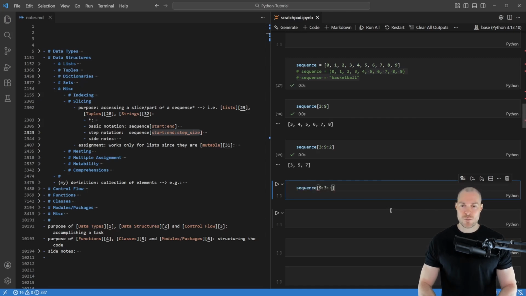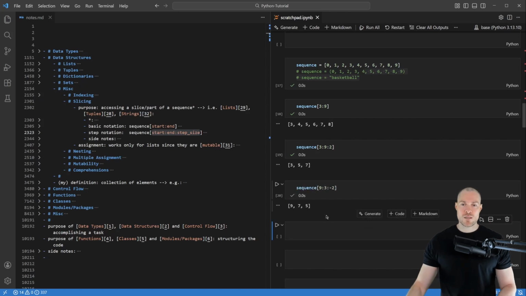And then the step size is -2. And then we get this slice here where we have the 9, 7, and 5. And here you can also leave out the start and end. So for example, if I copy this cell and then delete the start and the end, then we have this notation, and then we get this slice, so 0, 2, 4, 6, and 8.